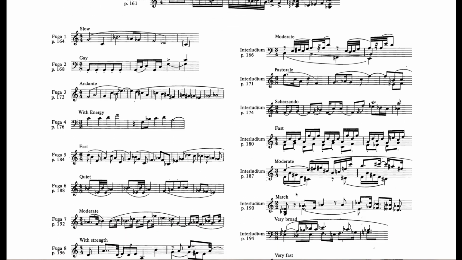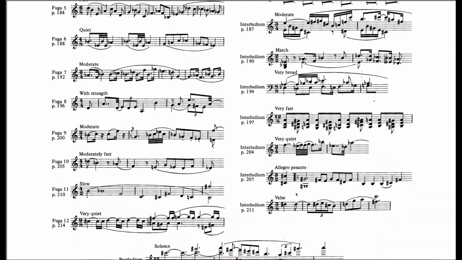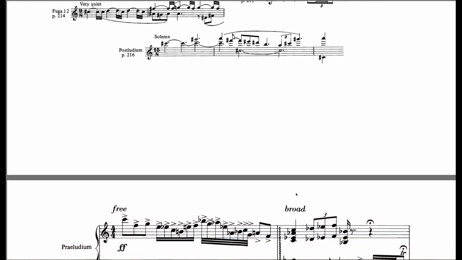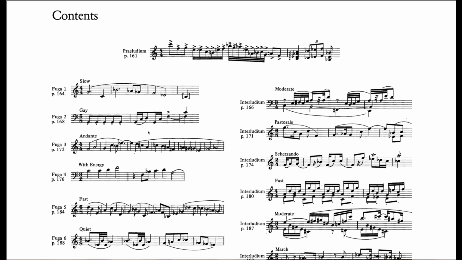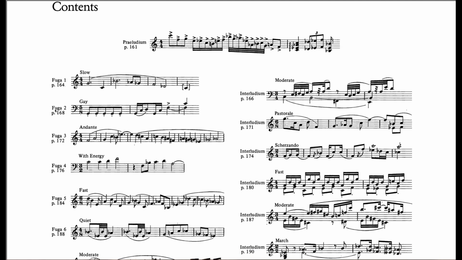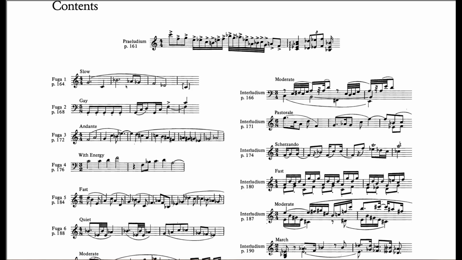Anyway, here we have the complete Ludus tonalis. You're welcome to do what you want with this. Print it out if you'd like. It's on IMSLP, so it's publicly available. Here is the table of contents here. I've been working on several of these already. We're going to look at this Fuga 1 right here on page 164.